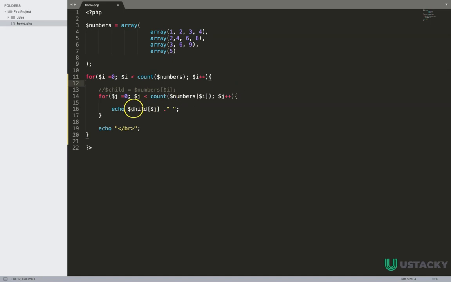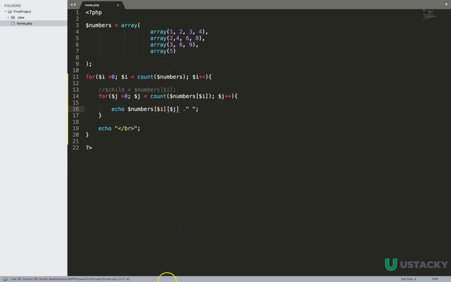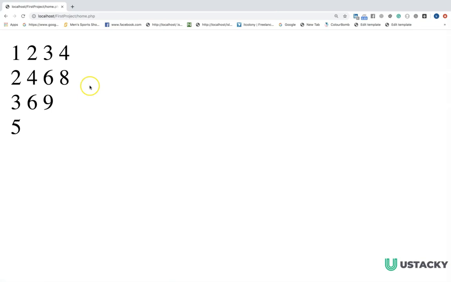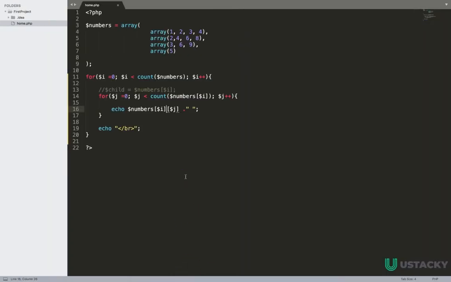So instead of writing $child here, you can also write everything here as $number, $i. So we have $i, $j. So let's check our browser. So you can see that we are having the same results. So this is how to loop through a multidimensional array in the first form.